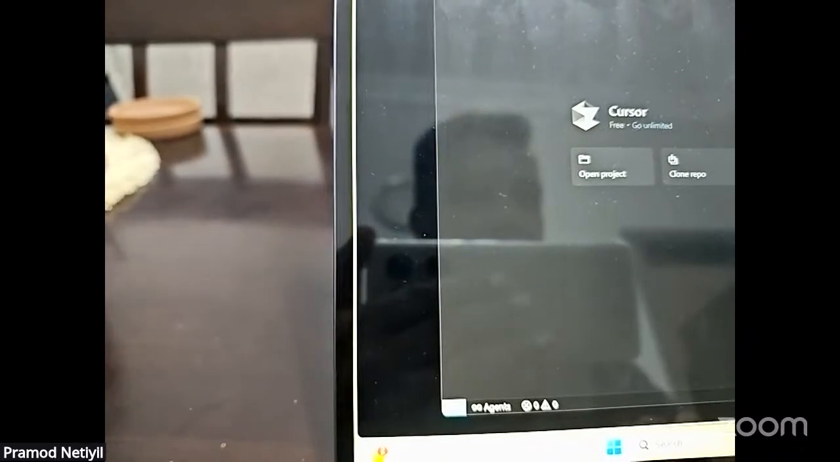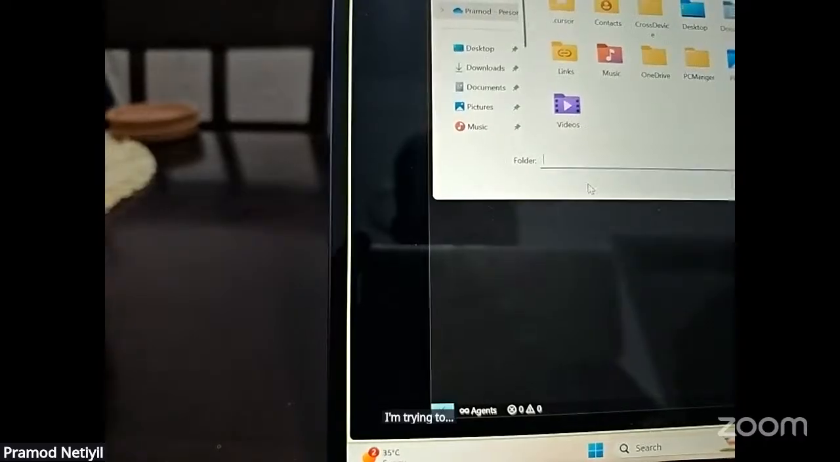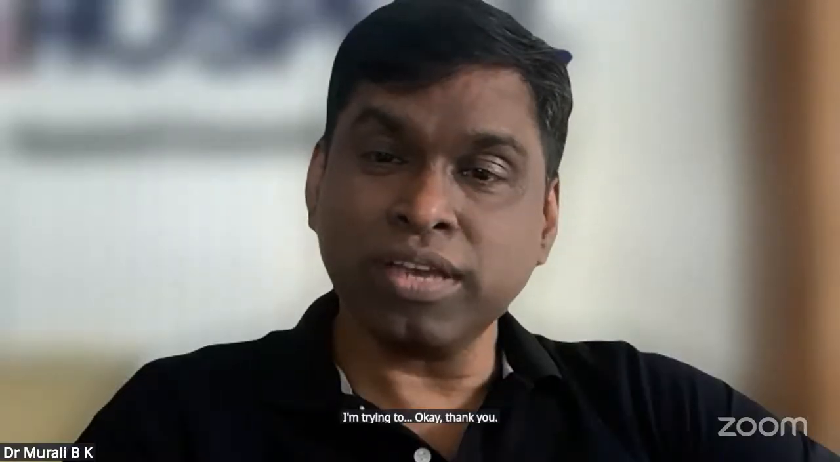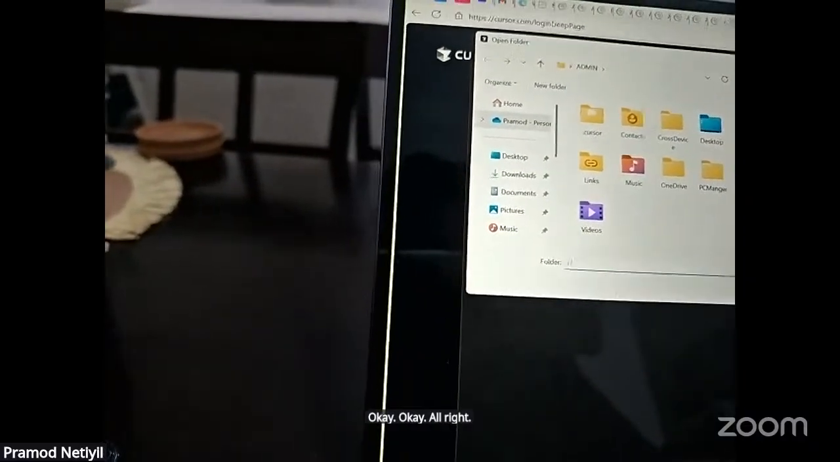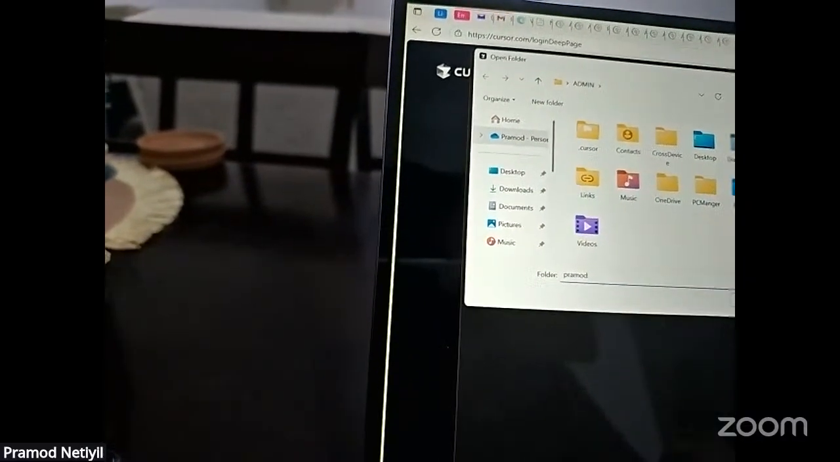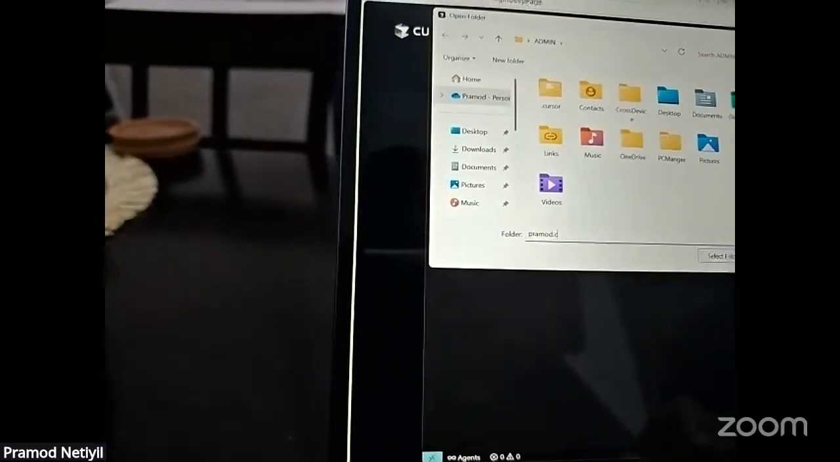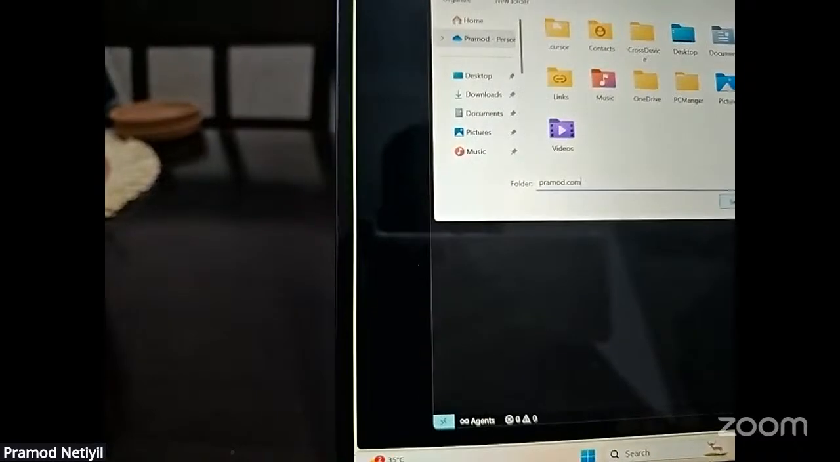Open project. Create a folder and name the folder. Pramod.com, right? Okay. Selected folder. Yeah, but you have to create that folder there. You create a new folder in that box. Create first and select that. Okay, understood.